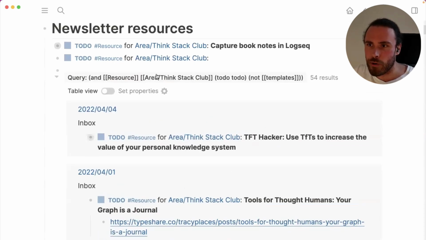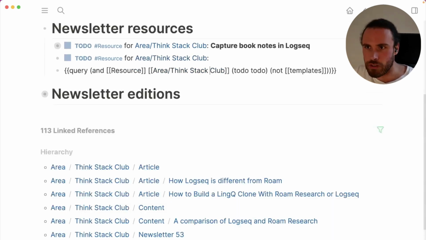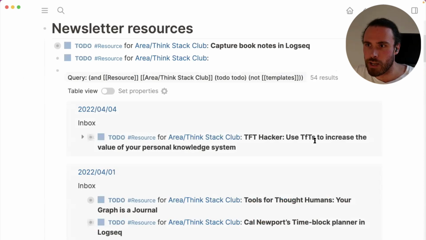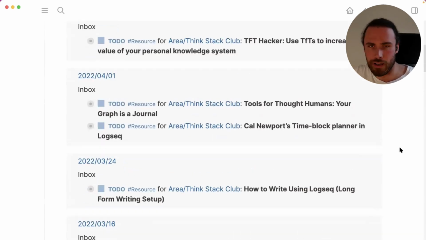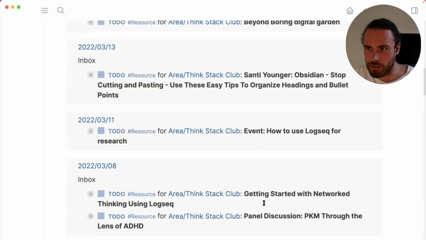If we look at the query, it's a very simple query. It just has the and filter. So it looks for all the blocks that have resource as a link, area/thinkstack club as a link, that have the property to do in the status to do, and that is not a template. And why do I have this last part? Because when I'm looking through my resources, I don't want the template itself to show up. So I filter it out with the not filter. And then I just click outside of it. And this is basically how I check my resources that I want to link to.